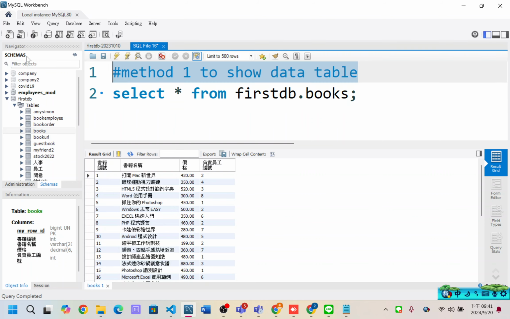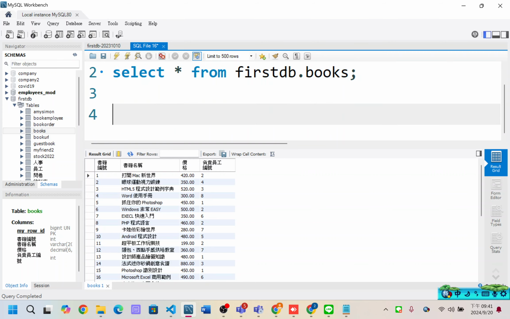Okay, copy this, Control C, and then the second method to show the data table.